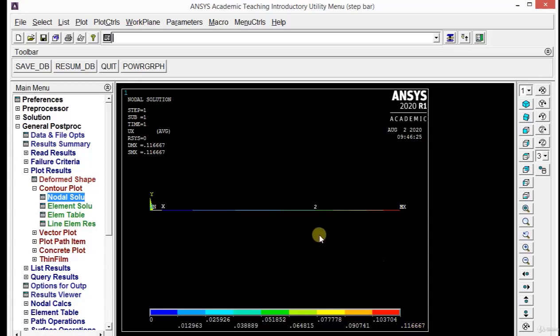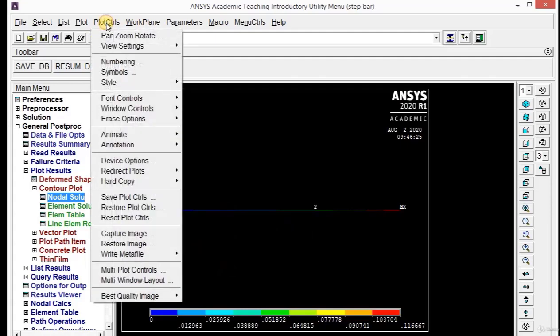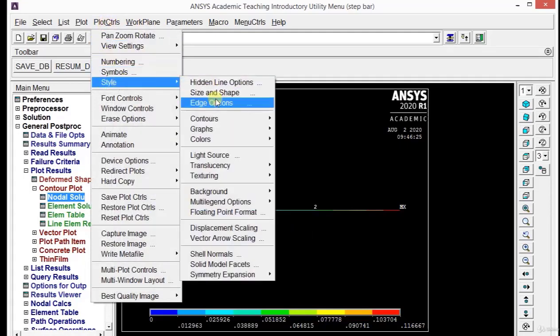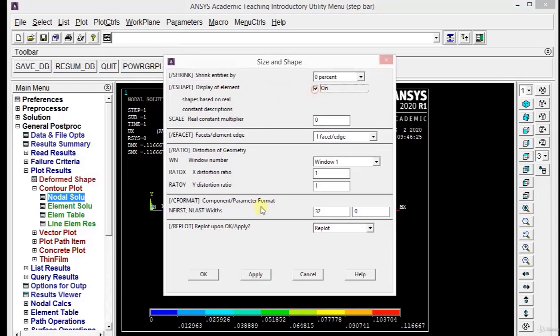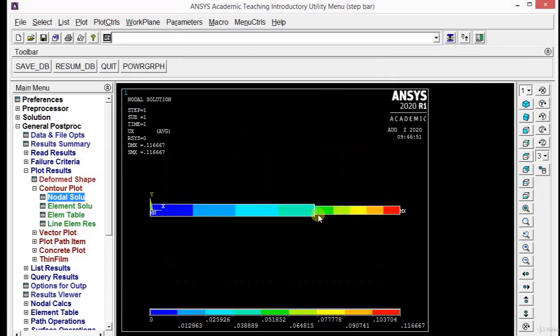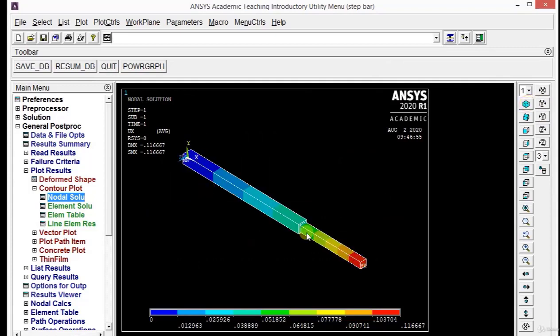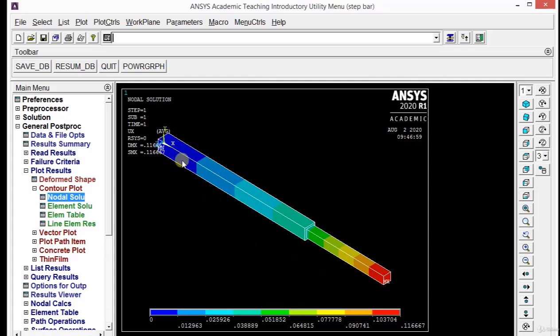Again you can see the actual step bar. To see the actual step bar, click on plot controls, style, size and shape, make this on, click OK. So you can see the actual step bar. Click on this isometric view, so you can see the actual step bar in the deformation plot. Again we get the color code graph, and according to these colors we get these values. So maximum deformation will occur at the free end, and at the fixed end there is a 0 value.